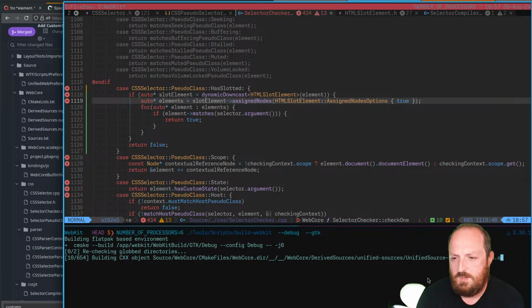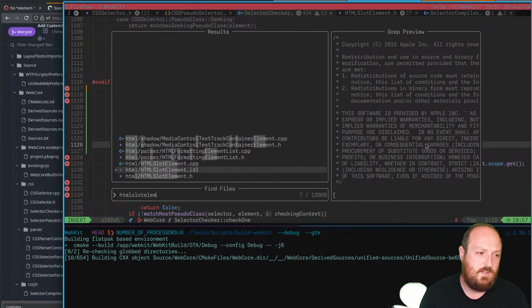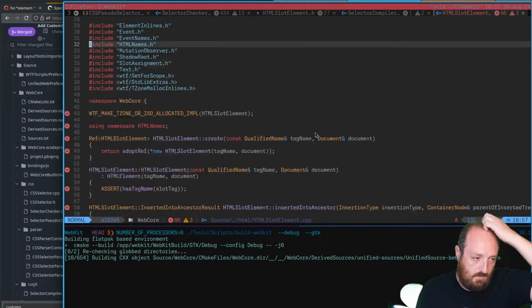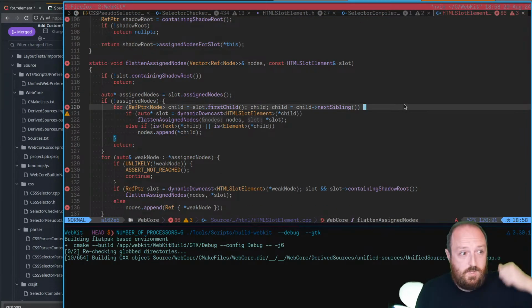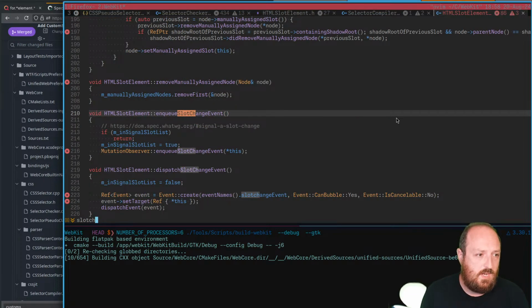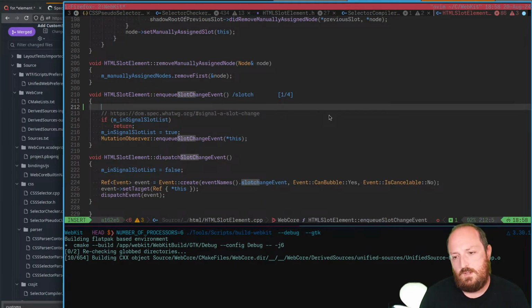Invalidating the selector is maybe needed. Oh yeah, that's a good point. We need to go into HTML slot element. Thank you for that, Luke. That's a very good point. We need to find slot changed and queue slot changed event. And we're going to need to kick up.